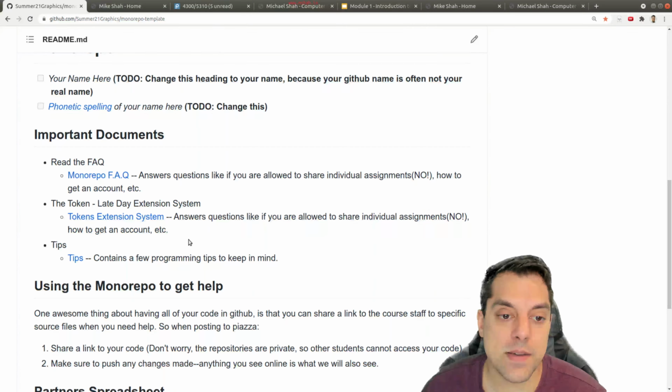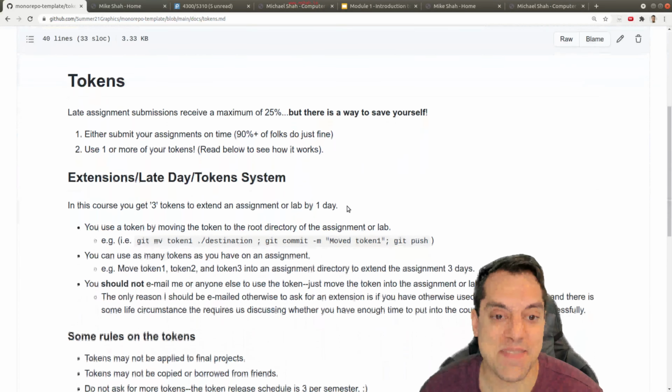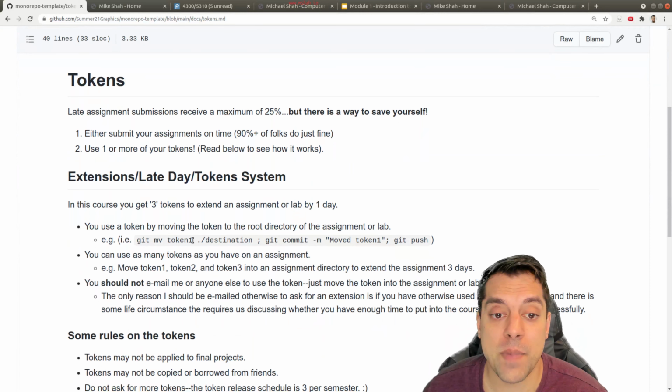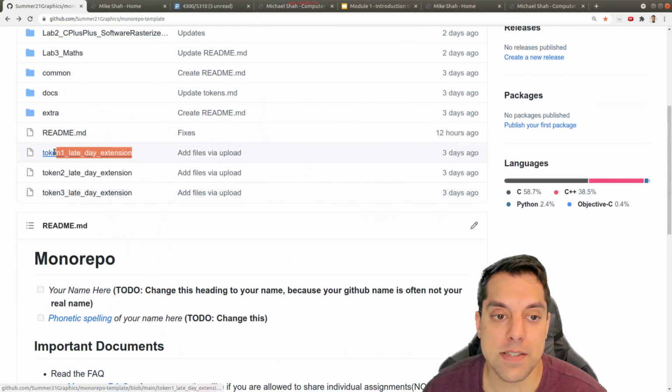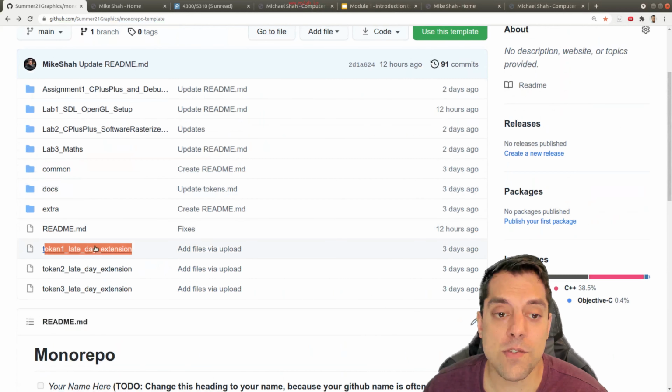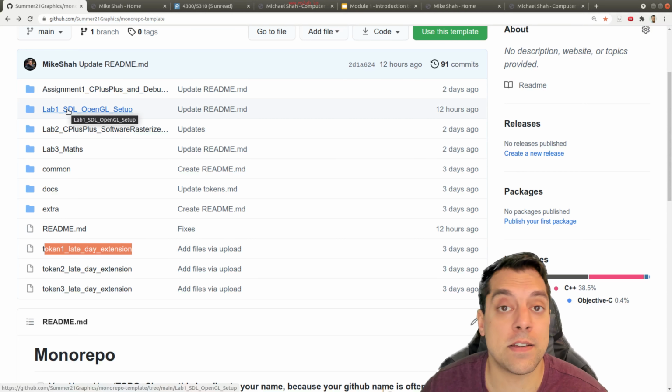How do we use them? Well, I tried to do a write-up here of everything I could think of that might come up with the tokens. As you've noticed, you have these tokens in your repository. If you want to use one, you simply do a git move and move the token into the appropriate folder. So if you want to extend your lab 1 by a day, you move token 1 into this folder, and then you just leave it there.